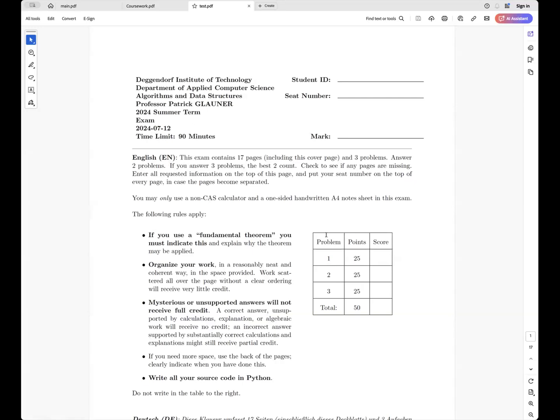My exams have 3 problems, and then you pick 2 out of these 3 big problems. Each problem carries 25 points. You pick 2 problems, so you can score 50 points at the most, which is a 1.0. If you score 49 points, it's a 1.1. If you score 48 points, it's a 1.2, and so forth. So I have a table for this. I'll quickly show you this.